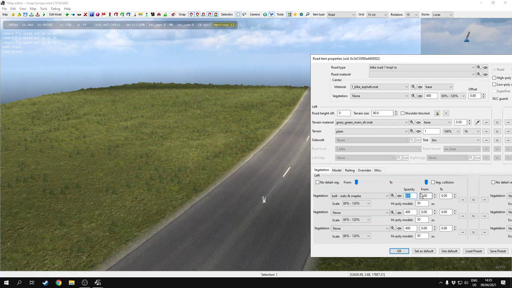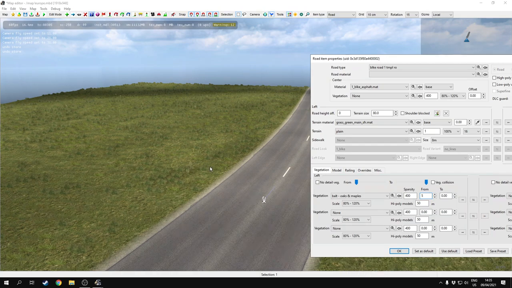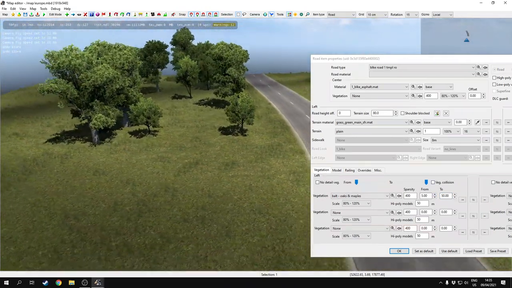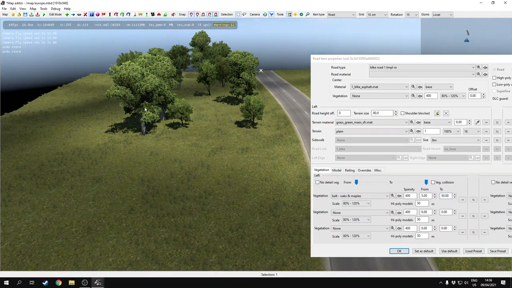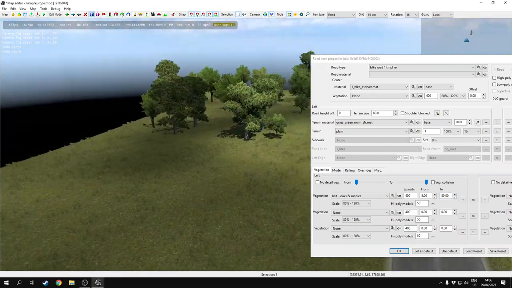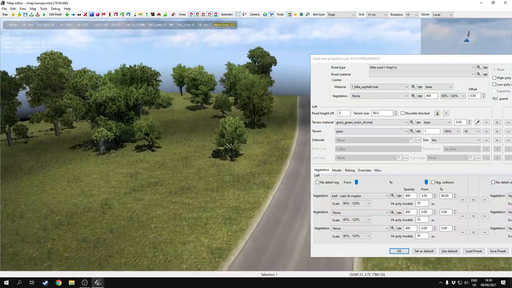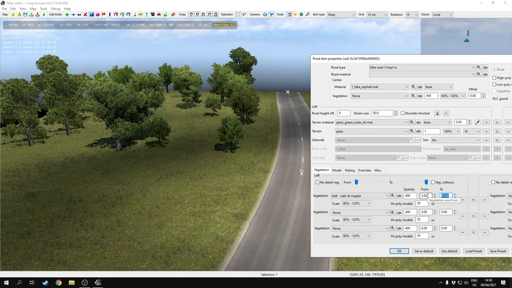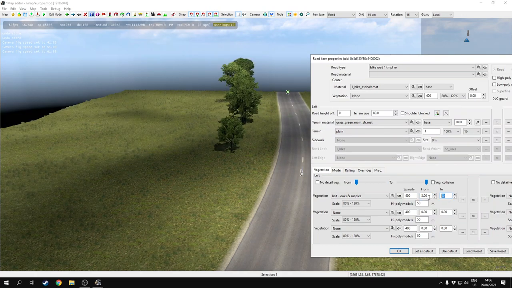Sparsity, first I'll show you the from, okay? From the meters from the edge of the road where you want this to start, and to the maximum, okay? So for example, 50, look, they will start from meter 5 and will end at meter 50. If you put 80, it will end at 80, okay? I will keep it like 3 and to 40.